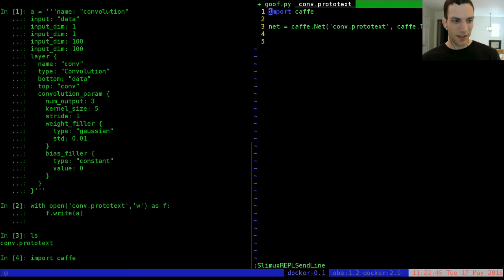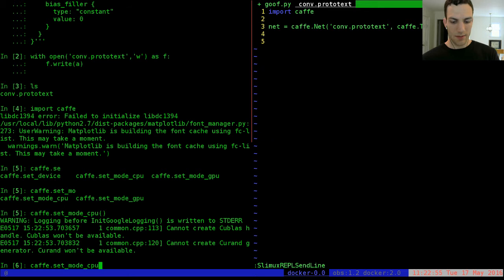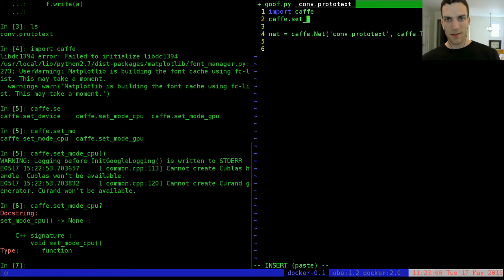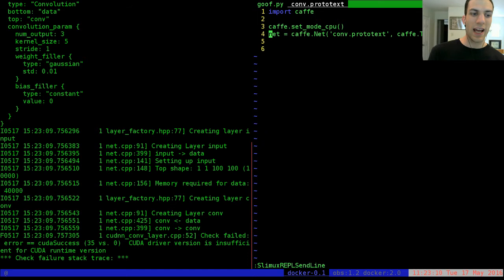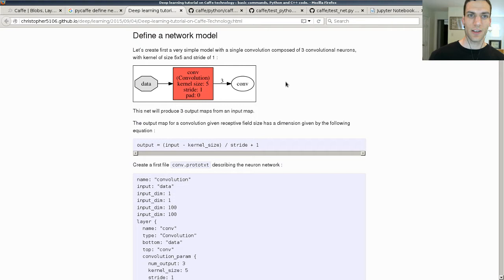Caffe. It's doing stuff. And what about caffe.set_mode_cpu? That's what I really want to use. Am I using this wrong? Should I need to say true? No? Caffe.set_mode_cpu. So this may be the last video with Caffe, if it's gonna crash every time I try to run it. Is there something super weird about this network?